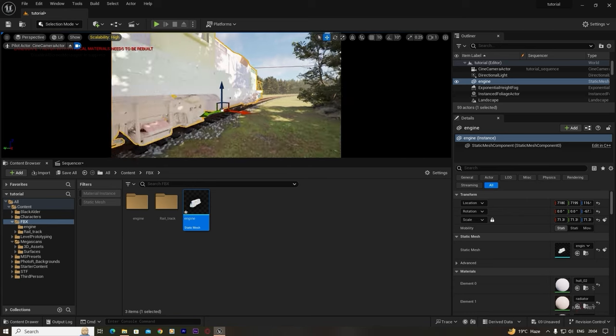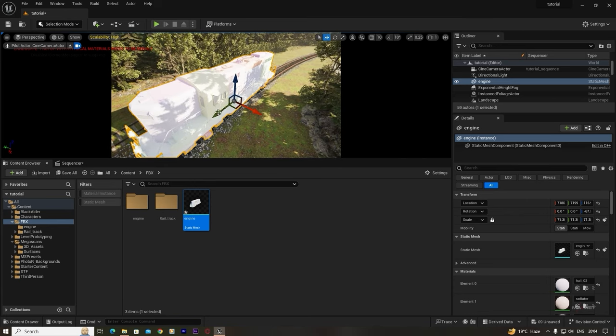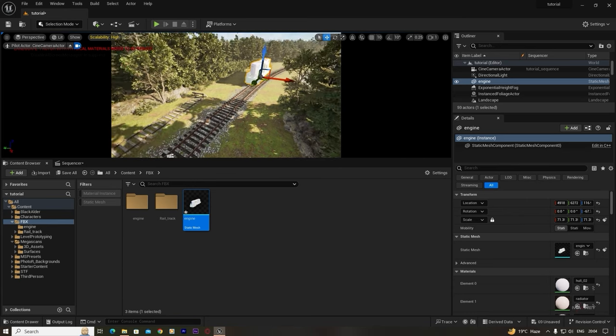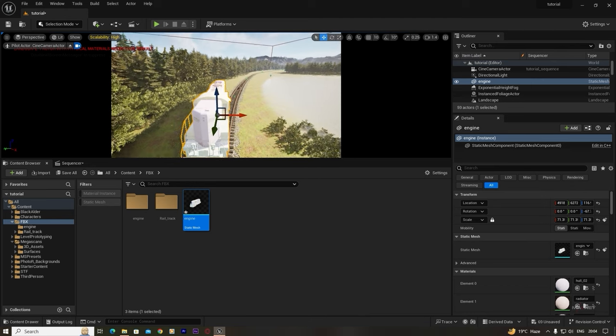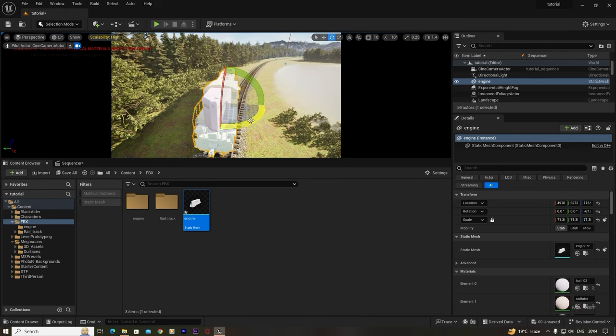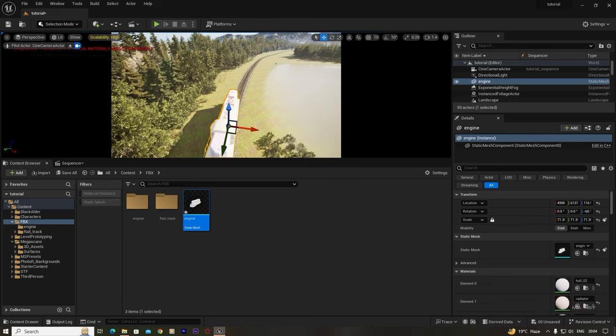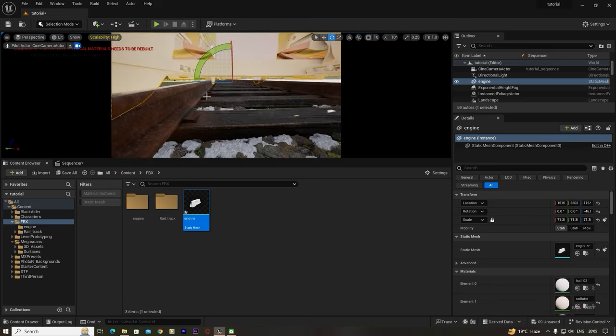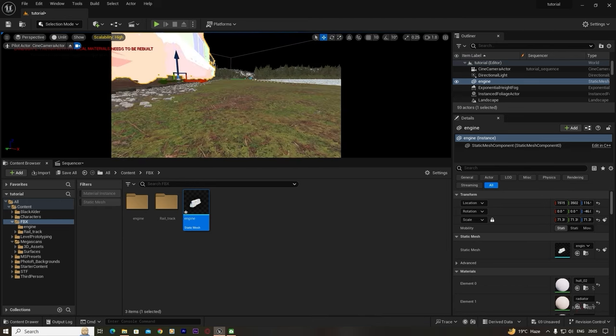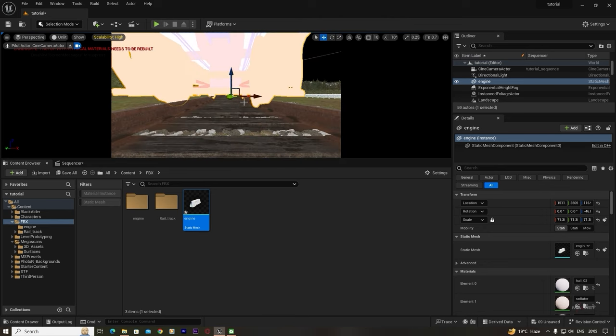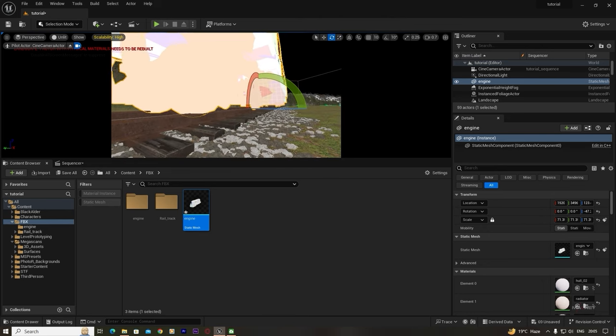Okay, so now maybe we place our engine over here. You can put the engine wherever you want. For the sake of this tutorial, maybe I put this engine over here or maybe here. And maybe I use the unlit mode to make it a little smoother here. Okay, so this looks nice, and now go to the lit mode again.